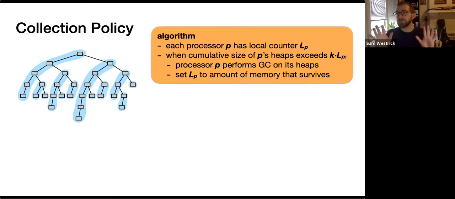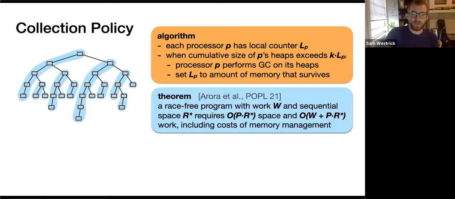Very, very simple collection policy here. And completely distributed, like each processor only needs to look at its own memory in order to make this GC decision. Okay, so now, how does it perform?